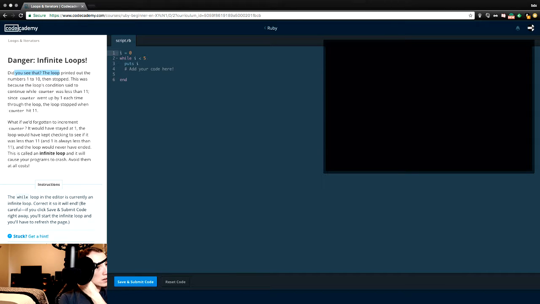Instructions. The while loop in the editor is currently an infinite loop. Correct it so it will end. Be careful. If you do click save and submit code right away, you'll start the infinite loop, and you'll have to refresh the page. We are doing, add your code here. It would be i equals i plus 1. I wonder why they've got the extra space. Oh, it should be print i. My bad.